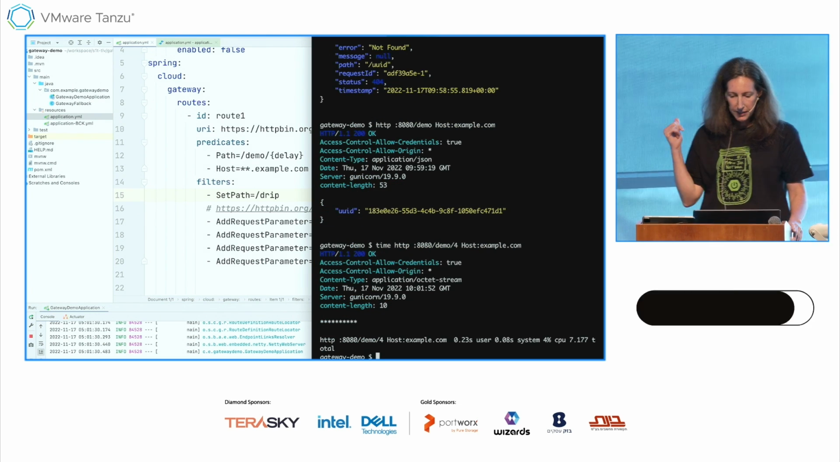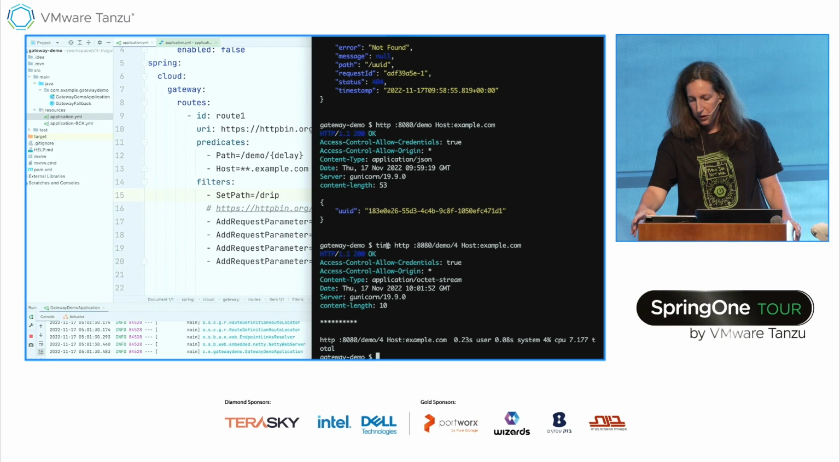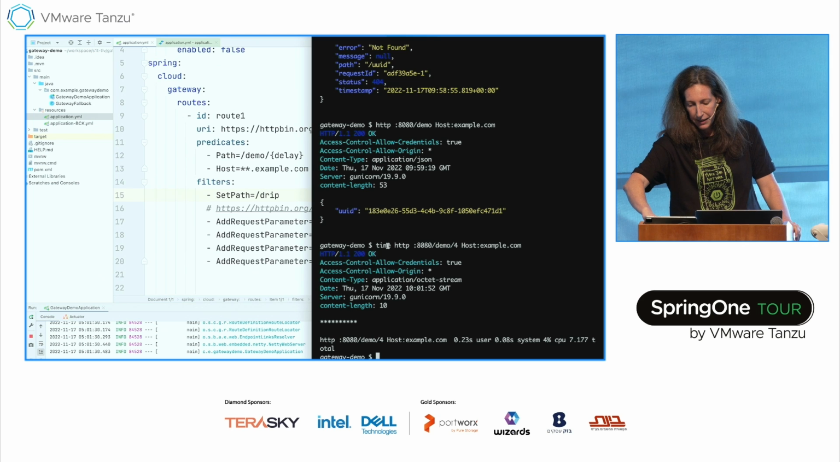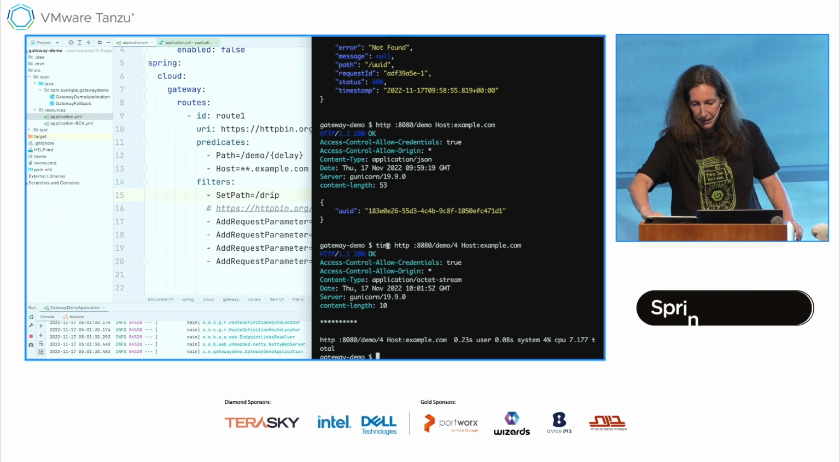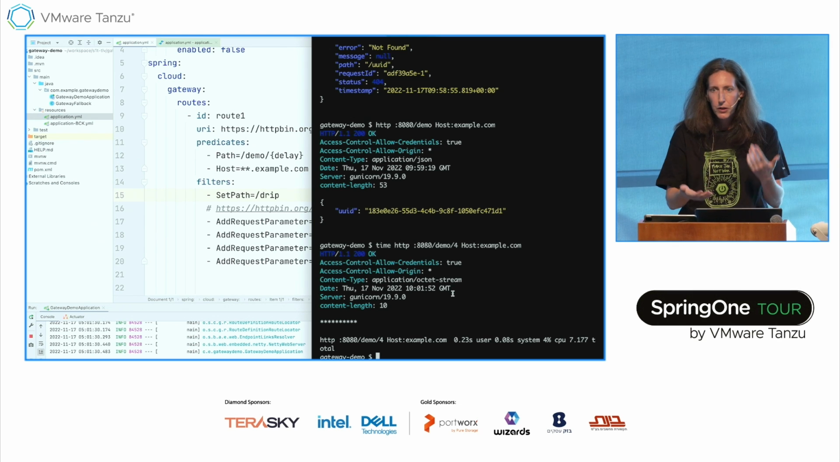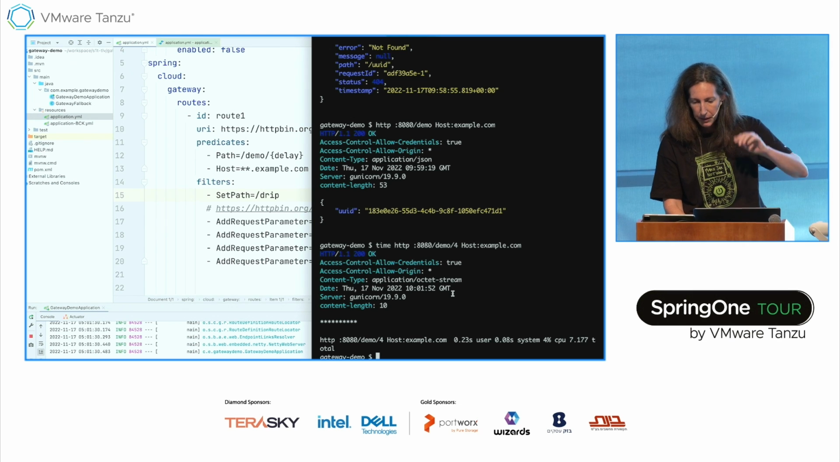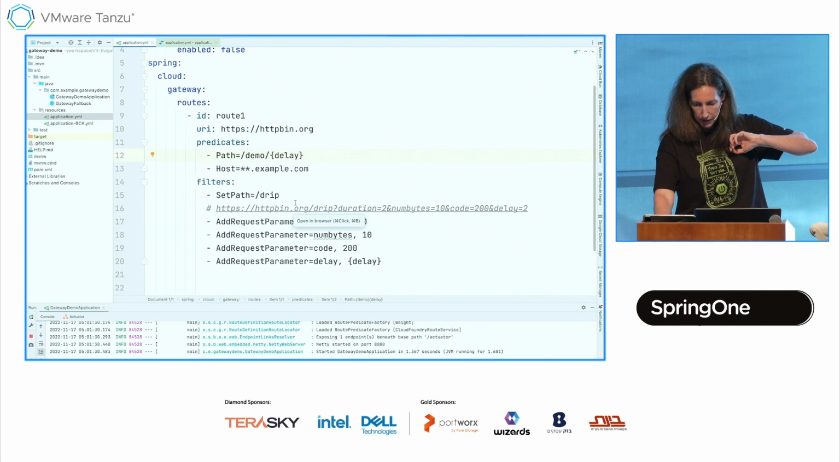Awesome. All right, so we got 10 characters back, 10 stars with a delay. I think it's amazing because it's pretty powerful stuff with just some configuration. And once you understand the configuration, of course, you can go into the Java and do all the same things, right?